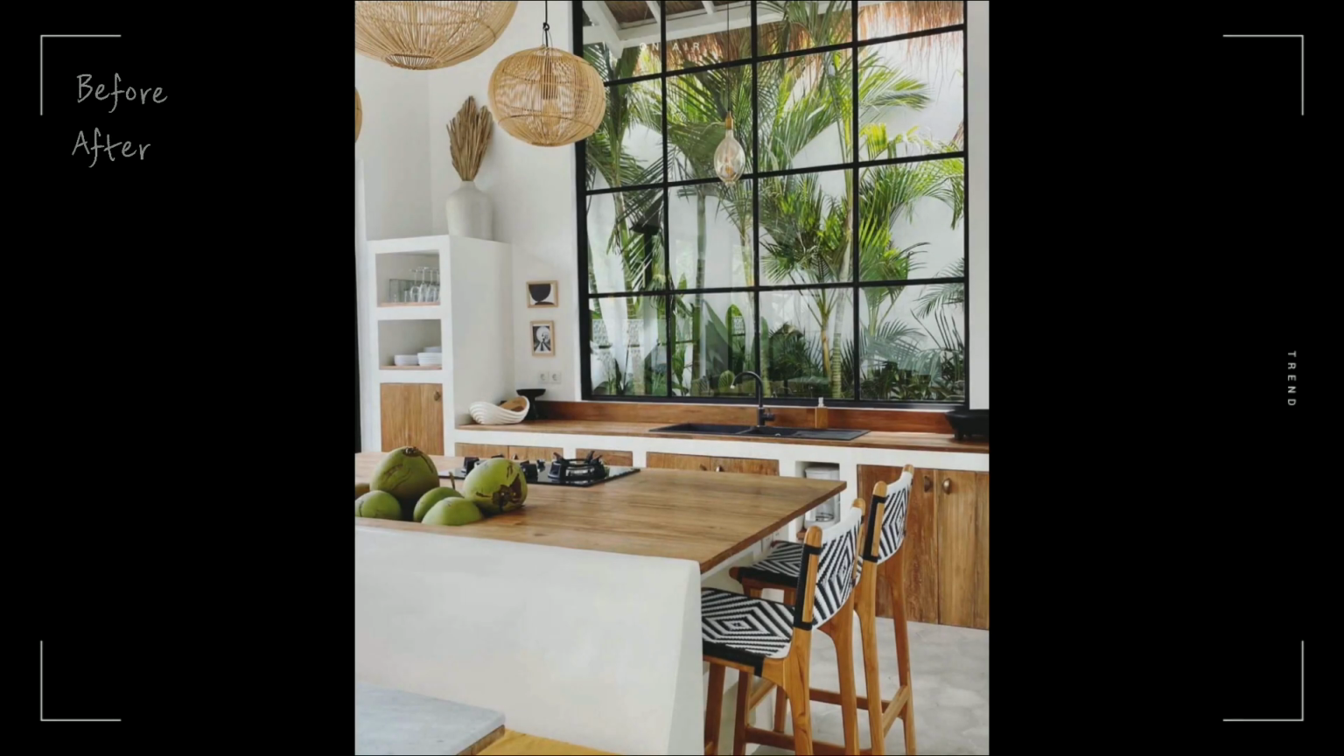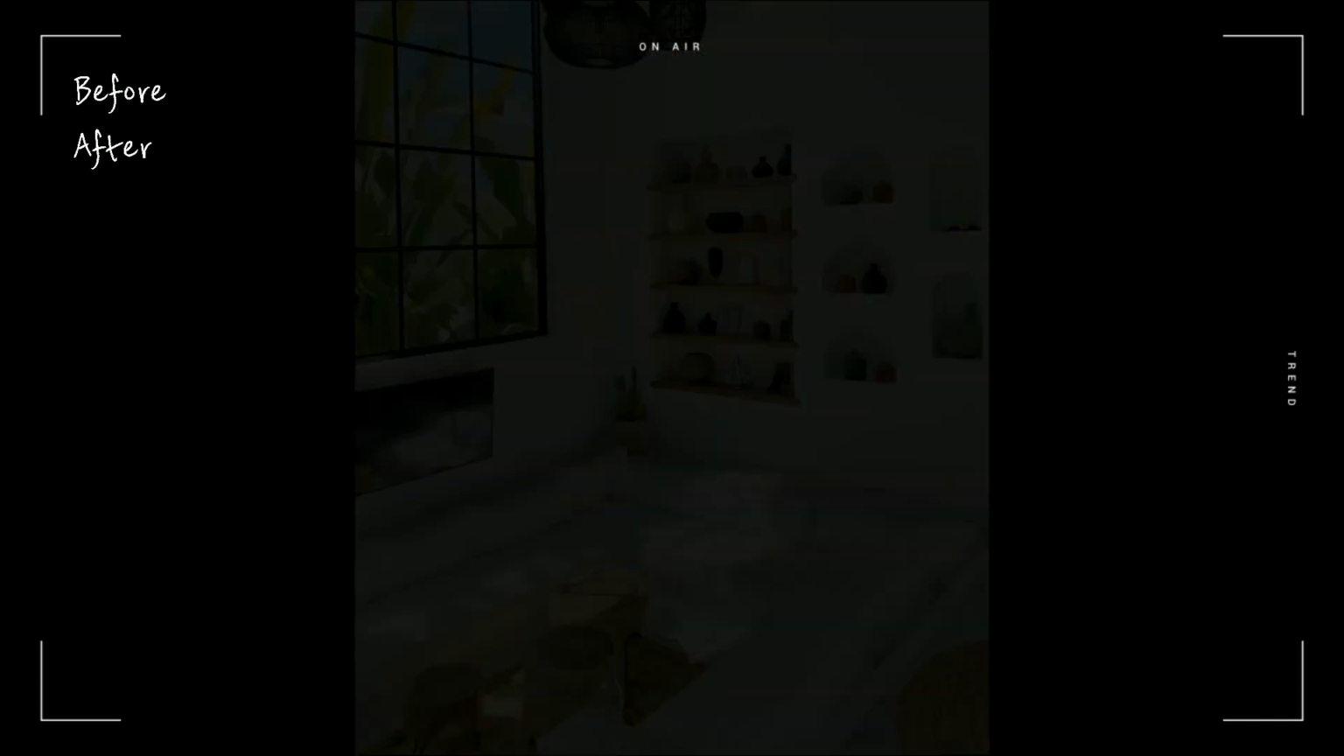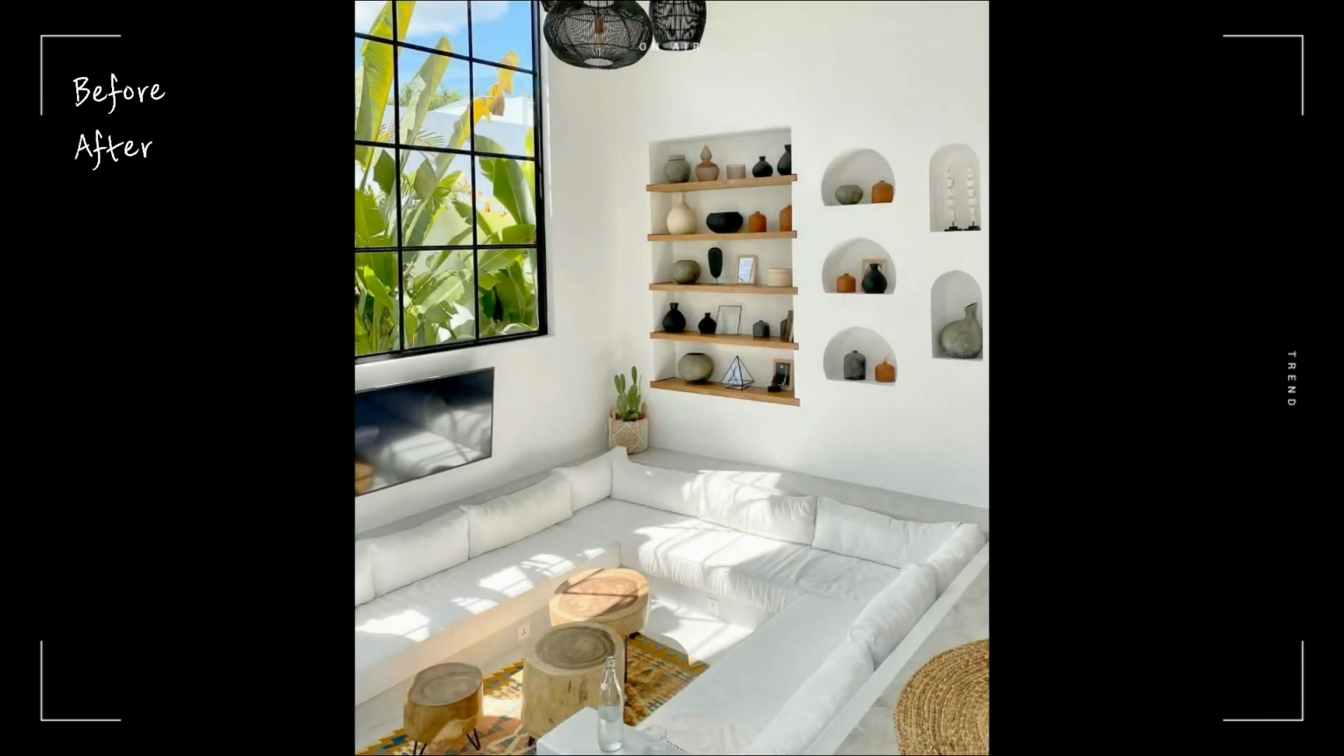Hi, welcome back. In this video, I will show you how to edit a minimalist filter using Lightroom mobile, and this is before and after using this preset on some sample photos.